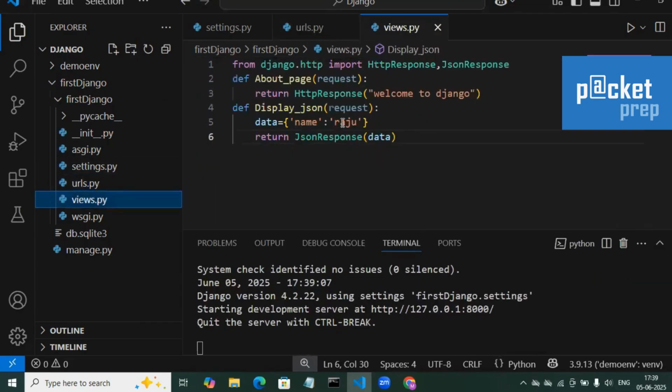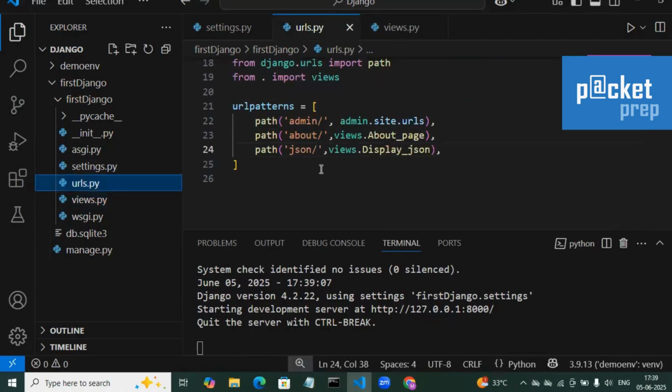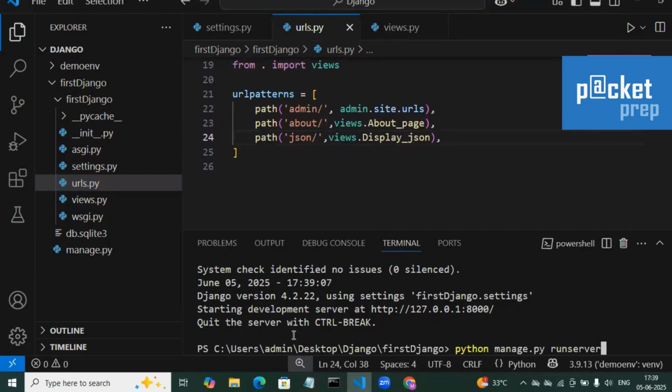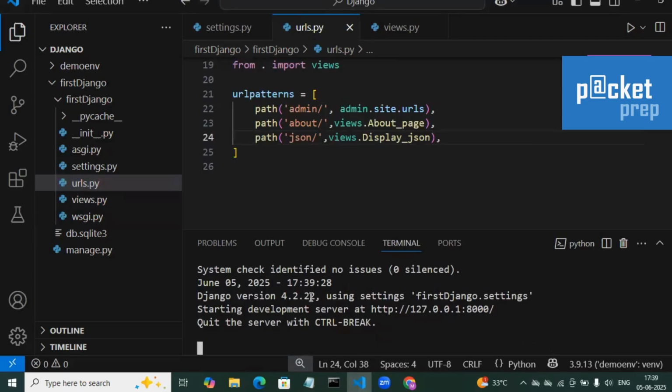We created our function to display JSON format function data, and we also set up the path to our view as well. Let me run the server once, and we will check whether the JSON format is displaying or not.